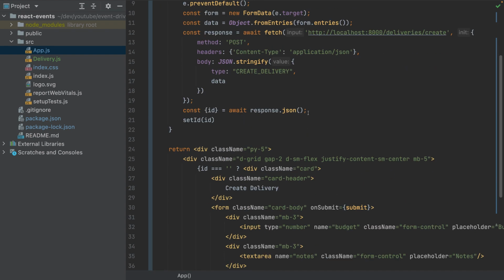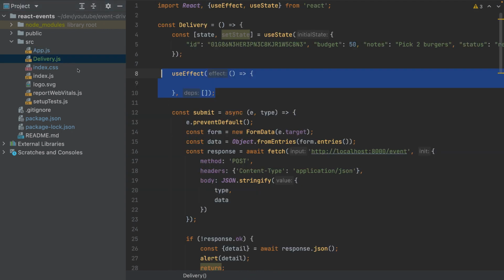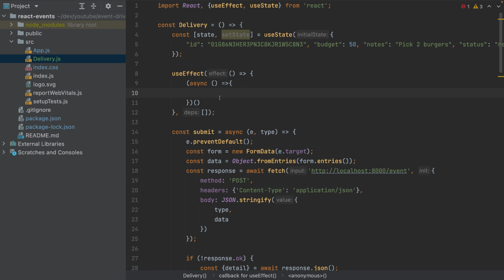We need to pass that ID to this delivery object. So like this, ID is equal to that ID. And if we pass it like that, in our delivery.js here, I'll add an asynchronous function that calls the status endpoint. So like this.